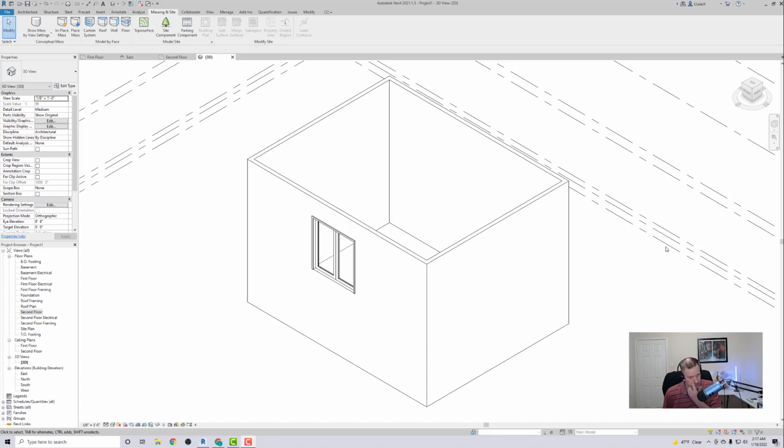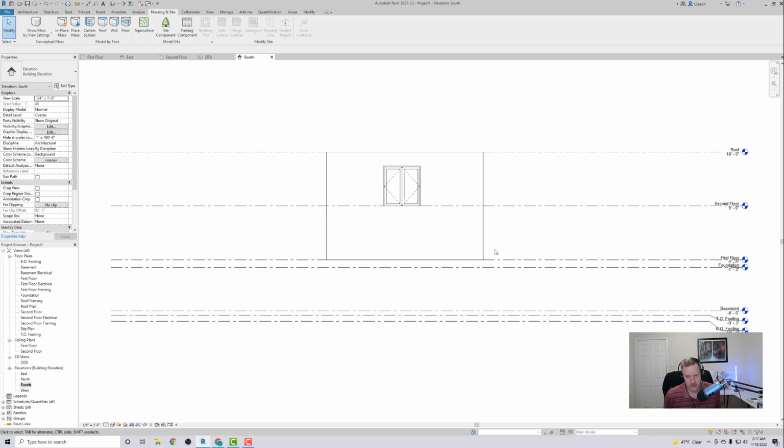Welcome in, everybody. I'm going to show you how to create a balcony and then add some railing around your balcony. So what I've got so far is just a two-story building here, and my walls go all the way up to the roof. If I look at the elevations, you can see that my walls go all the way up to my roof level here. I've got a glass patio door in there so we have a way to get out to our balcony.